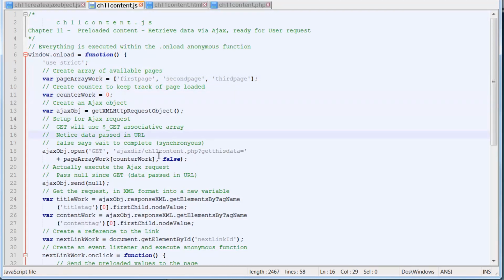So we bop through there, we set up, and then we say false here as the third argument. And that says go ahead and wait for the request to complete. That's what makes it a synchronous request. Down here, we actually say execute my Ajax request, right? This says this is what I want my Ajax request to be, and this says go ahead and actually do it. We pass null here because we are using get and passing the data as part of the URL. If this was a post and we needed to pass data, we would pass that data here.